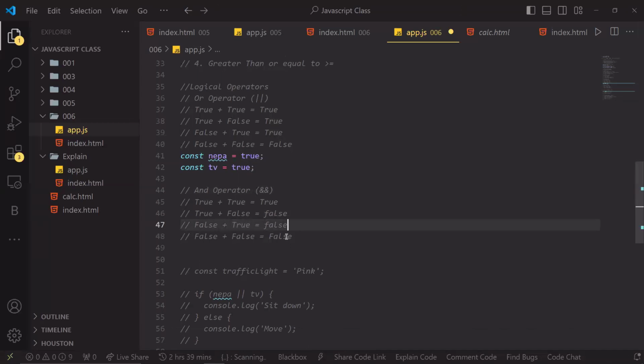Can anybody tell me that? False. Are you sure? True. Yes, true. With the AND operator, it is only when both conditions are met. Only true and true is true on the AND operator. Others are false. Okay, thank you. That's how it works.